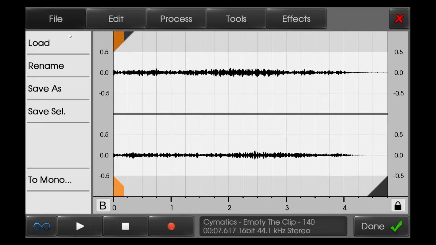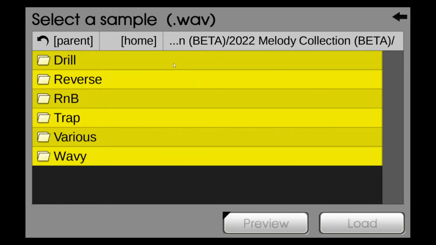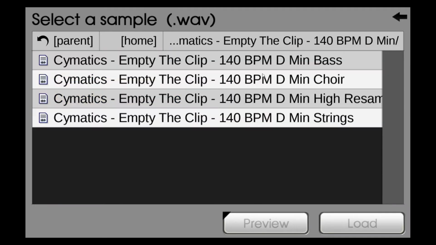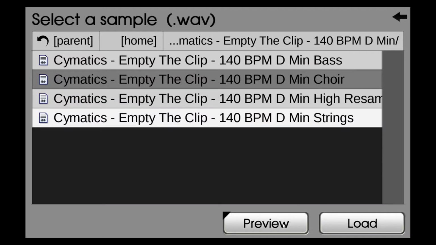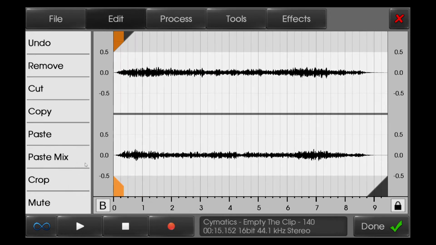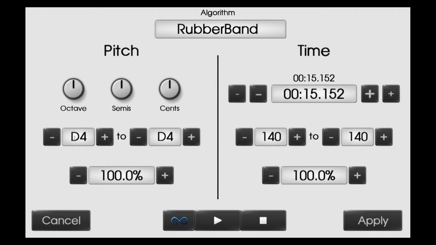So right now I'll show you how I got this choir. I got the choir from the Cymatics 2022 Melody Collection. The beta pack is free to download, and all the samples in this video are in the beta pack. So you just load the choir. And after loading the choir, you can crop it to around here. After cropping it, you can detect BPM, which is 140. Then change the key from D to E and the BPM to 150.